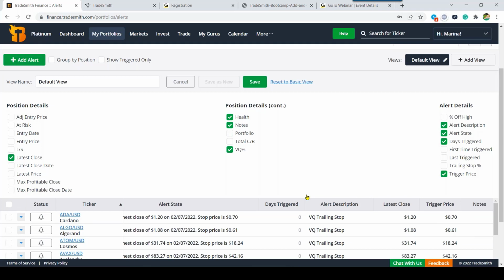You can also create your own views. You'll see there's an add view button here at the very top right. So you can create another alert view that you'd like. All right, let me just go ahead and hit cancel.